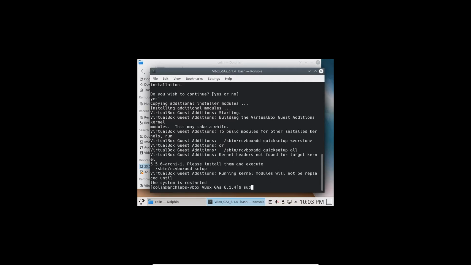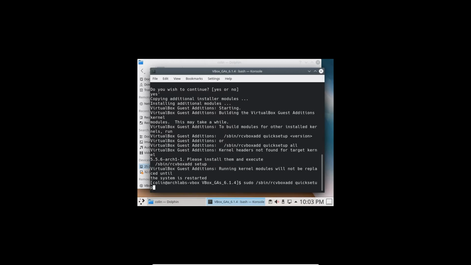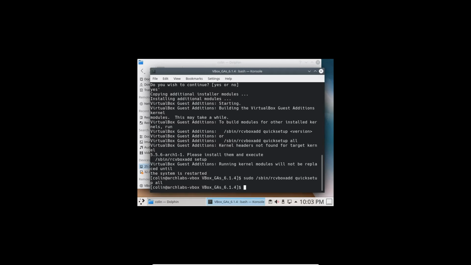I'm going to sudo, and you can run commands in the folder that we're in, it doesn't matter. We can do whatever we need to do for the system, and then we can just arrow up back to that first command we did to redo that command. So we can do sudo /sbin/rcvboxadd quicksetup all. Enter that, and that's done.